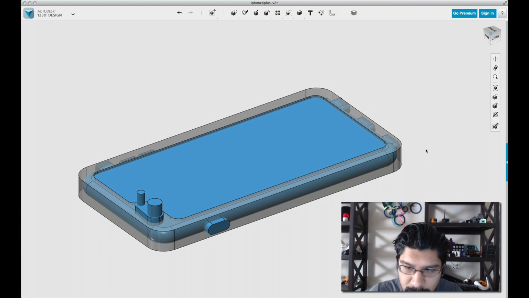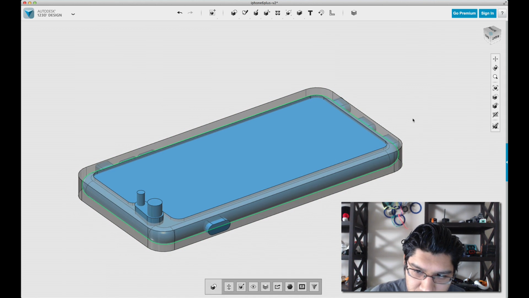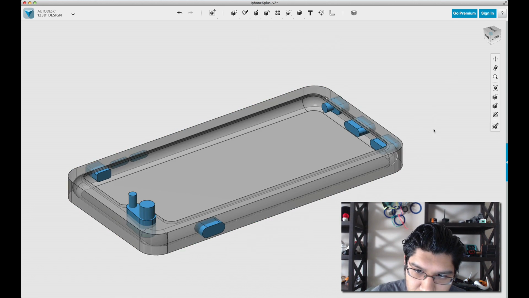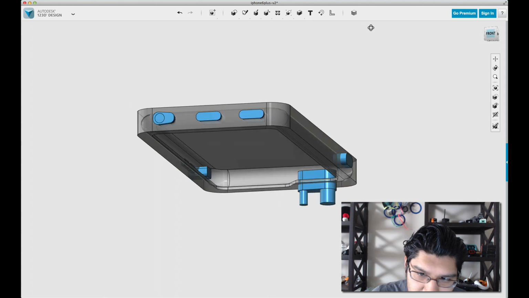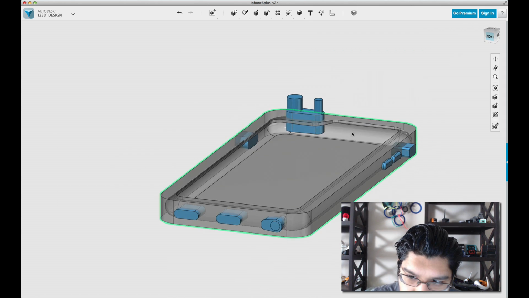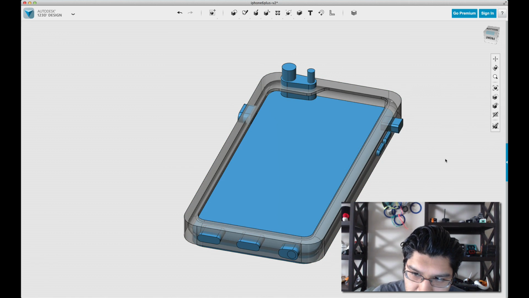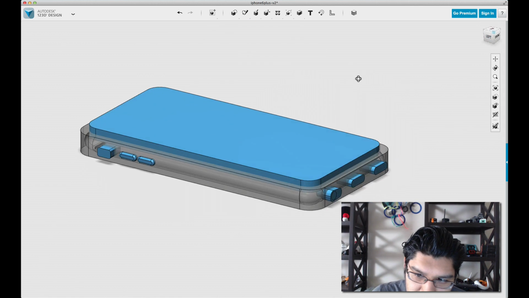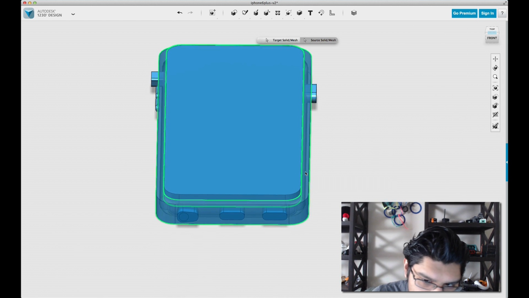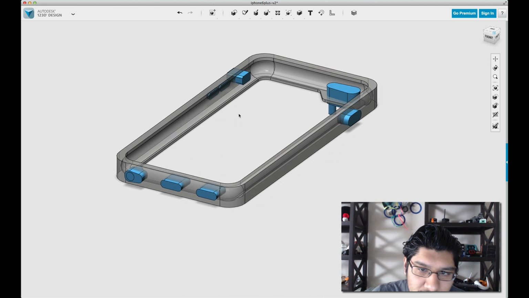And now we can subtract the case from the base shape, like that. Now we have a box with a cutout, and then we have a bottom that is closed. So I created another shape on the bottom, lined it up perfectly, and now I can subtract the case from the bottom opening. And now we have our iPhone case.